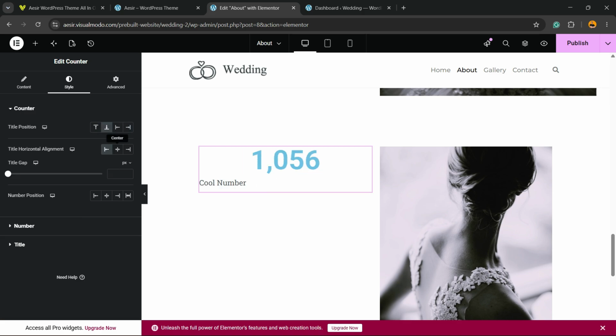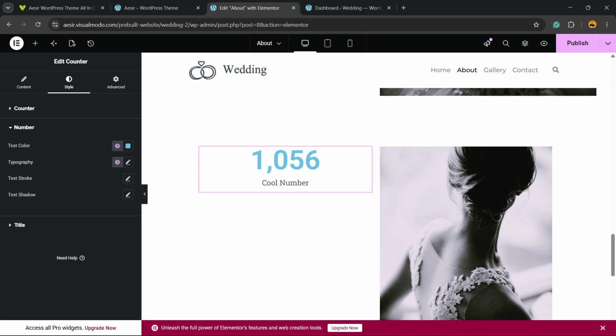The title alignment. The title gap, the number position. You can customize the number colors, the fonts, stroke and shadow, and same for title. Simple, right? And that is.